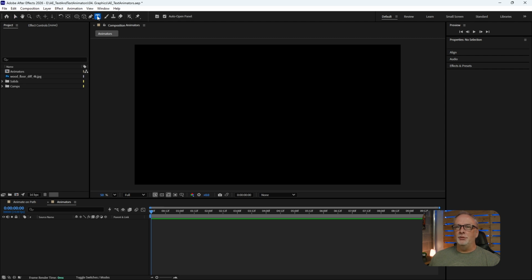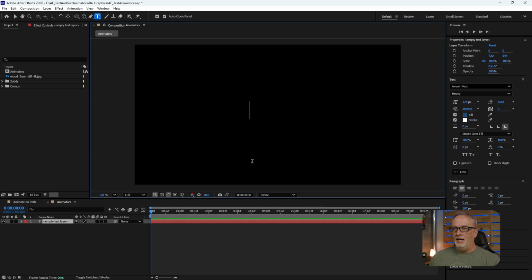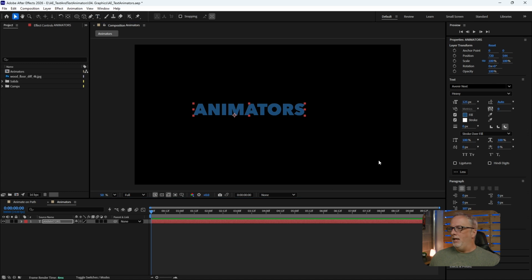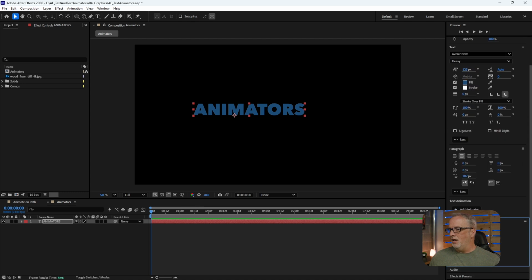We'll grab the text tool there at the top, jump into the viewer and just click. And I'm going to type in animators. I'm going to hold down the shift key as I type and just use that. I'm going to hit the enter key on my number pad there, and let me go ahead and center this up. Paragraph center right there, then align. Let me jump there and we'll center that text.